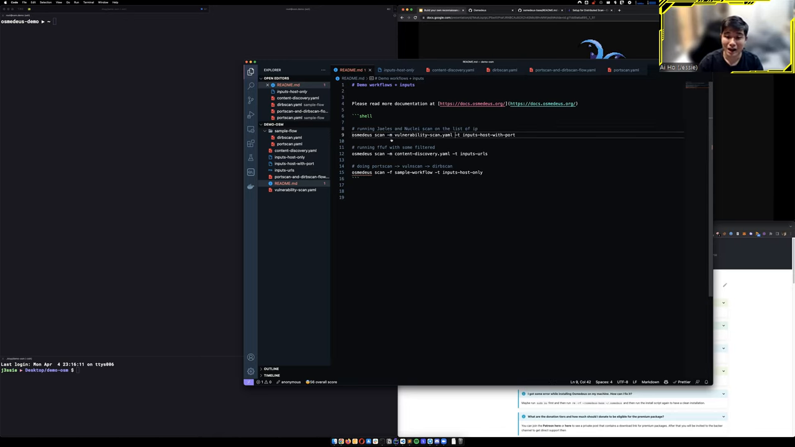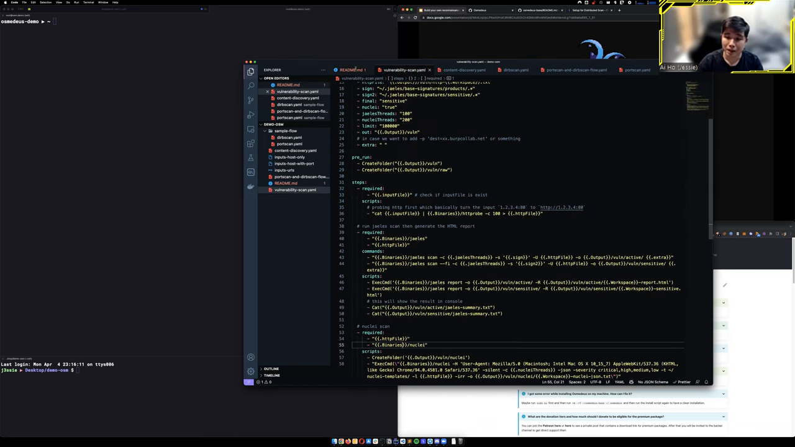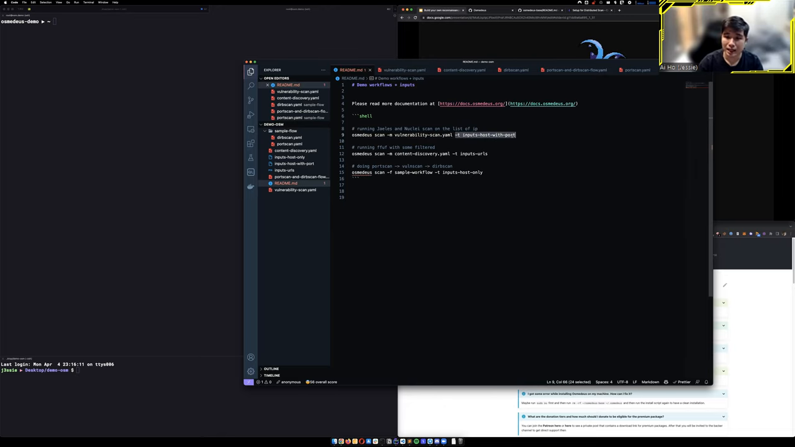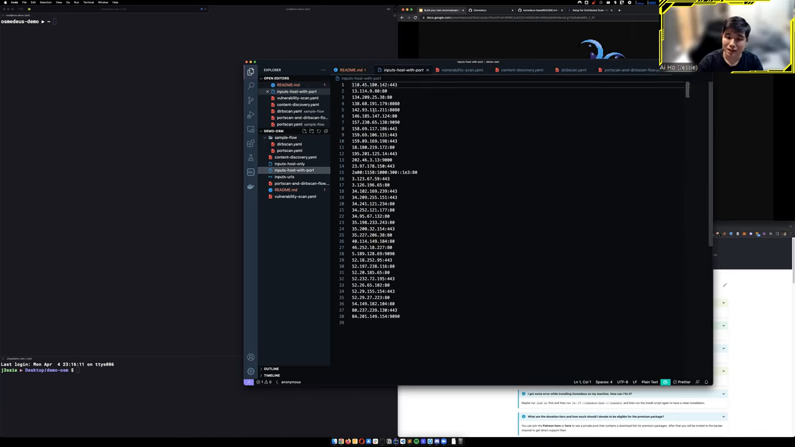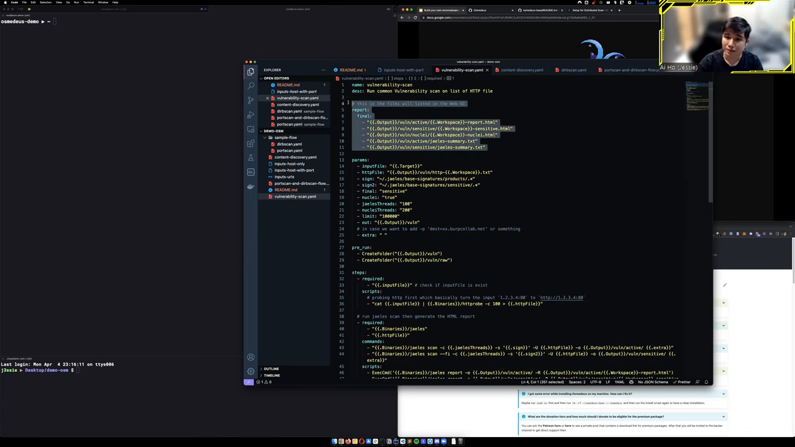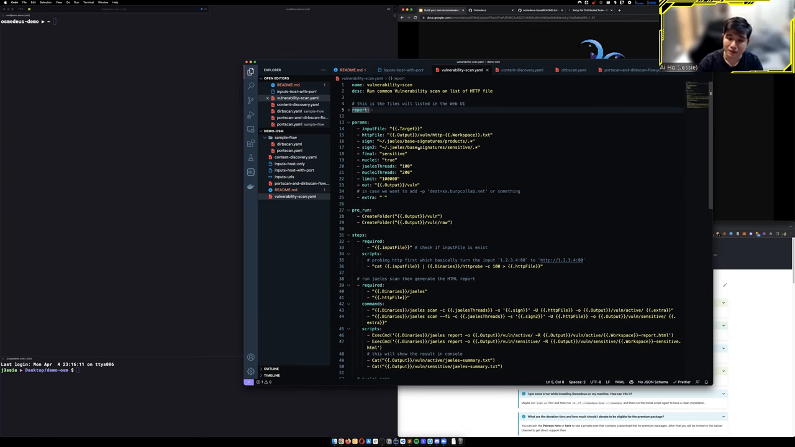So here I write this for vulnerability scan, which will take the input as a file. And what is this file content? It will have the IP and the port. Then you will have some fields here for showing in the UI, but let's keep it for now.